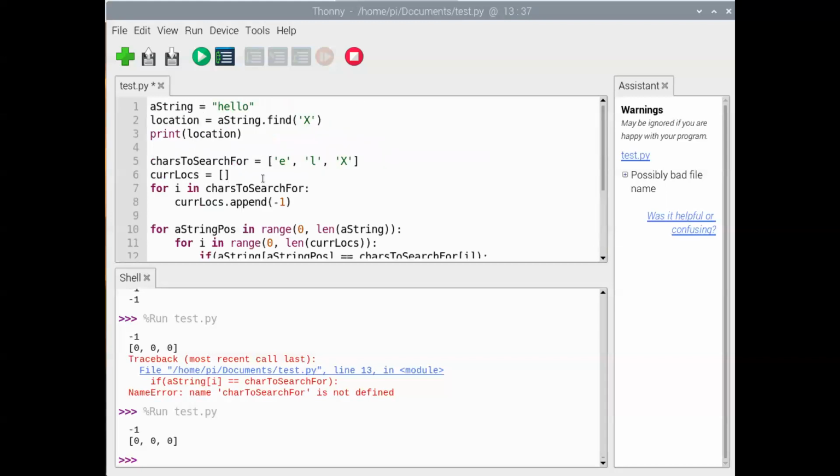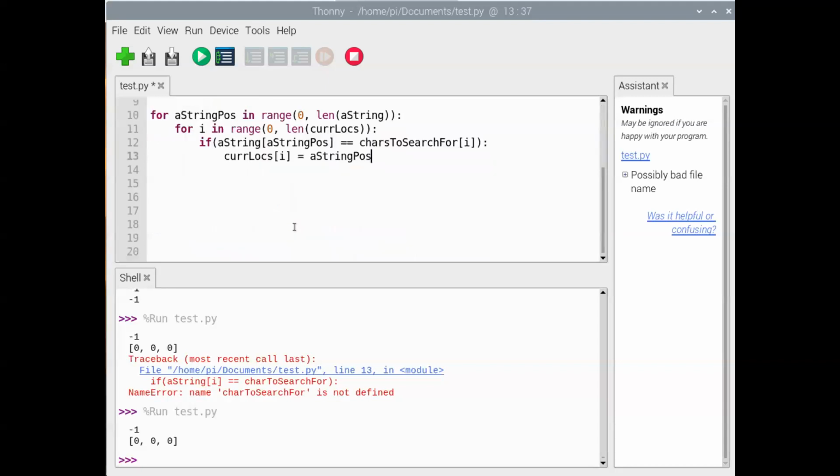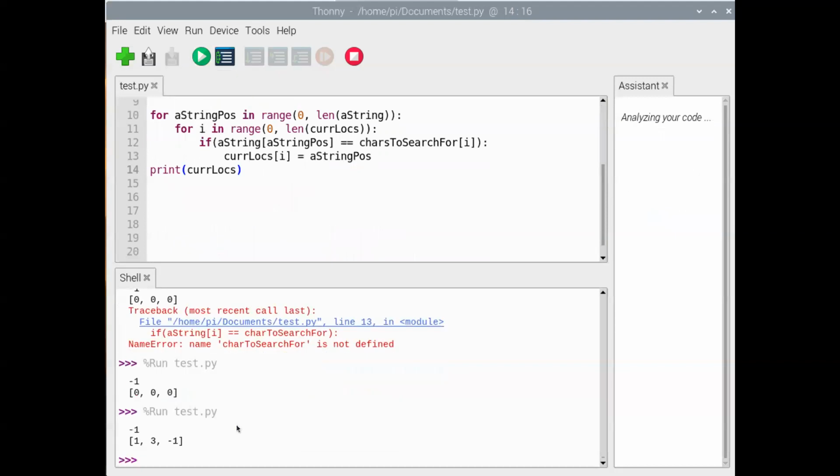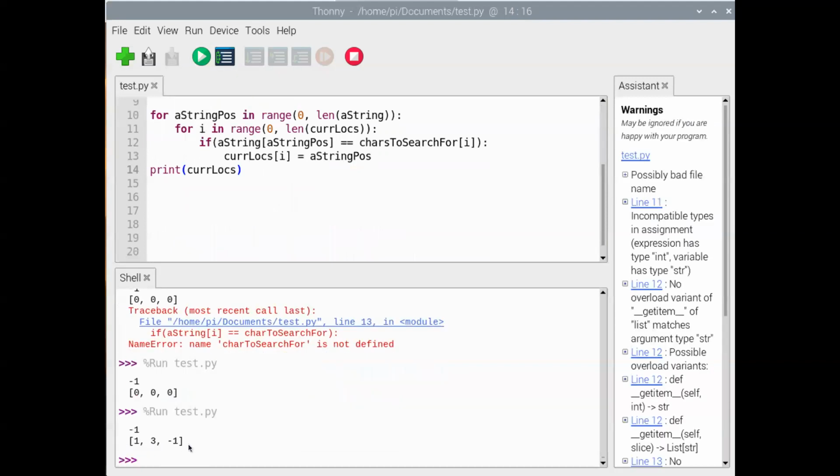So the first time through, I'm looking for an E. Is an H an E? No. Is an E an E? Yes. That was at bucket 1. So I'll change my -1 to a 1 for that first bucket. So I'll go ahead and update that. And that should be it for that guy, curlocs. There's our 1, our 3, and our -1.